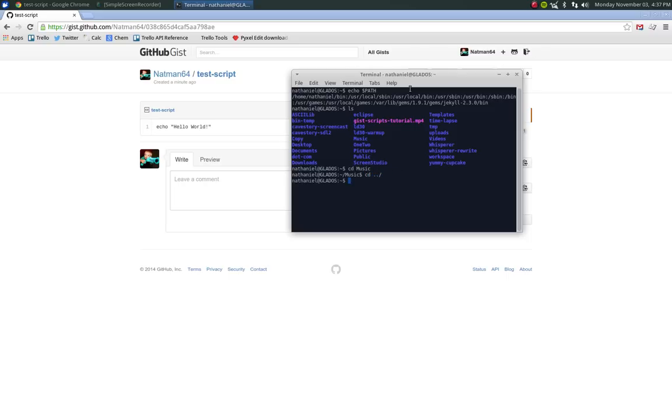But I could just add the music directory to my path environment variable, and then from any directory from the terminal, I could just type test script and run it.